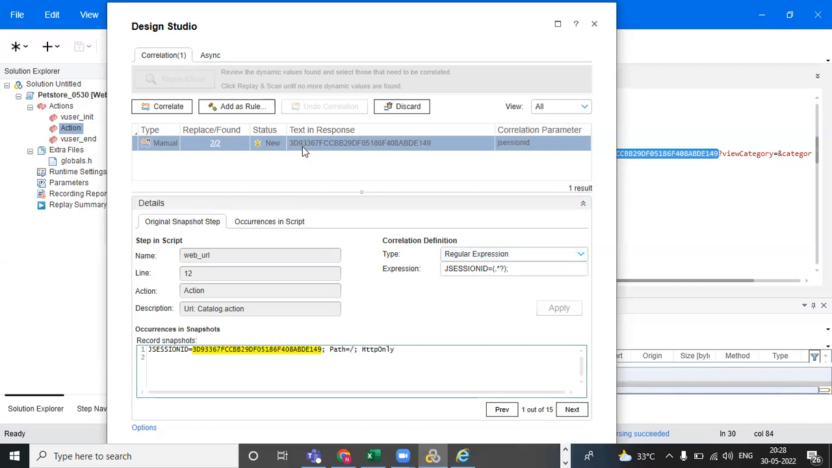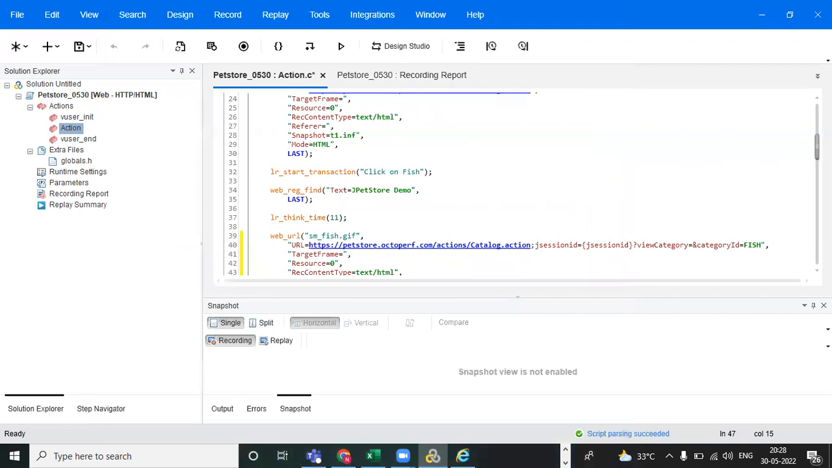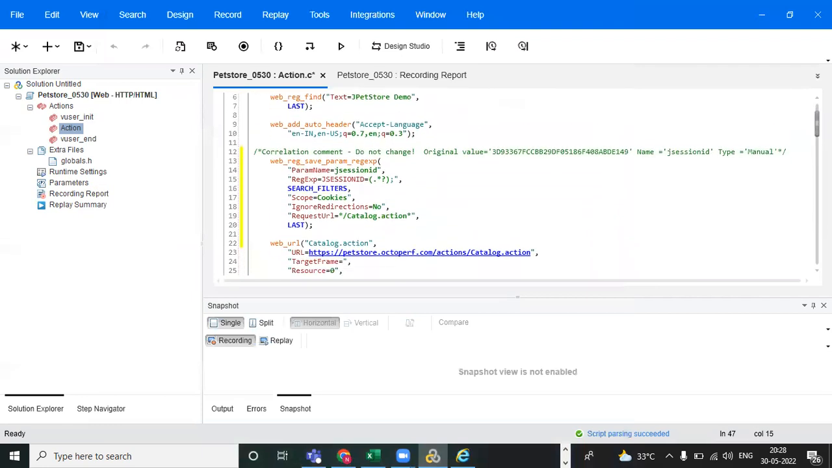But now I'm doing auto correlation. After that, you need to click on the correlate button. What will happen is correlation will happen automatically. No need to replace anything, and the function is also automatically generated. See, you can come here. It is web_reg_save_param_regexp. This is the auto correlation function. Our function is web_reg_save_param only, that is the manual correlation. But when you do auto correlation as a regular expression, it will generate it like this.